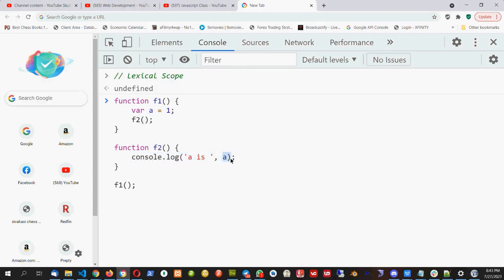As soon as I call f1 function, it will go here, it will run line 1, and then it is calling f2 function, and f2 function has console.log a is a. I define a here and I call f2. Then I create f2 function, I say console.log of a. What do you think? What will be the value of a here when I run f1? So f1 will run this line, then this line, and then this function will be called, and we will run this line console.log. What will be the value of a here?